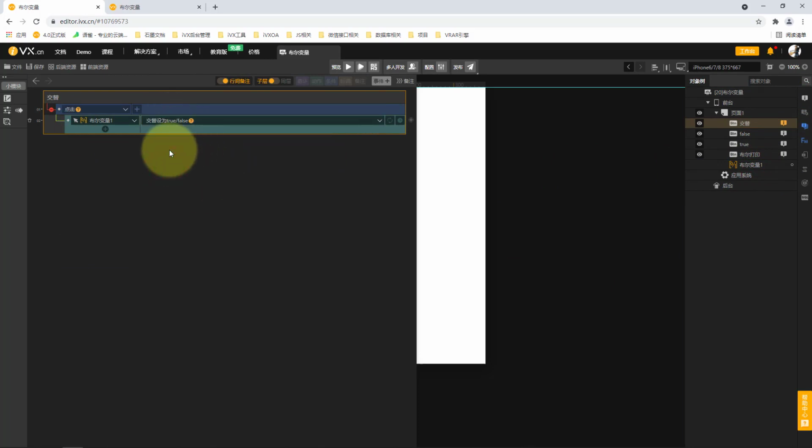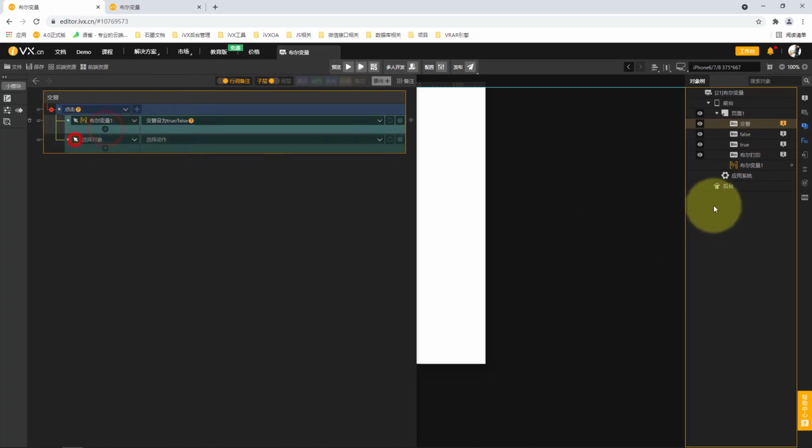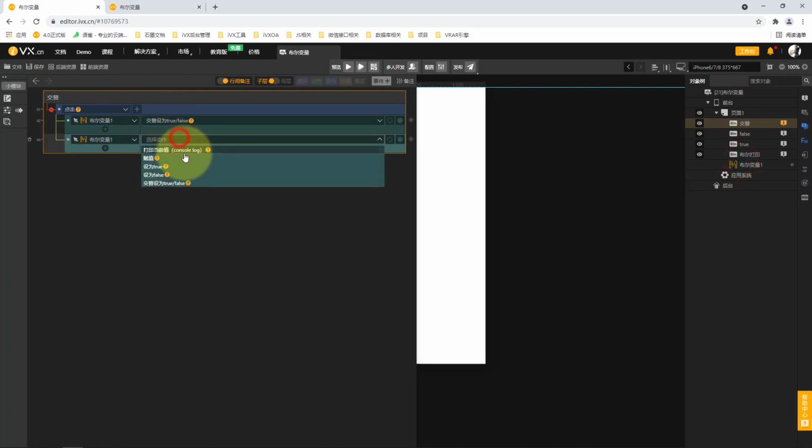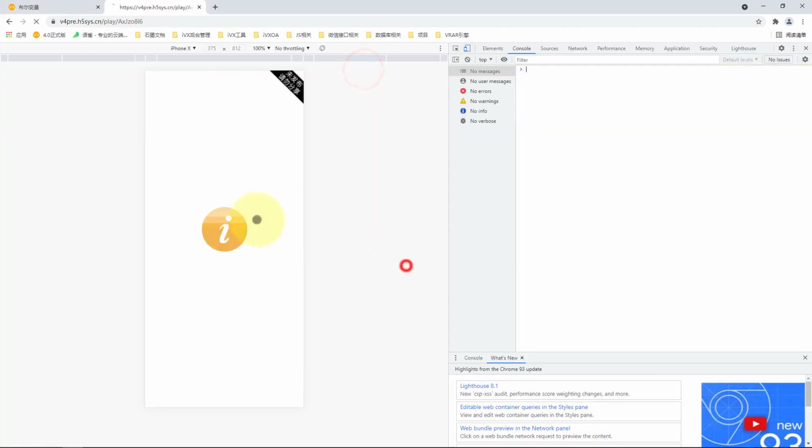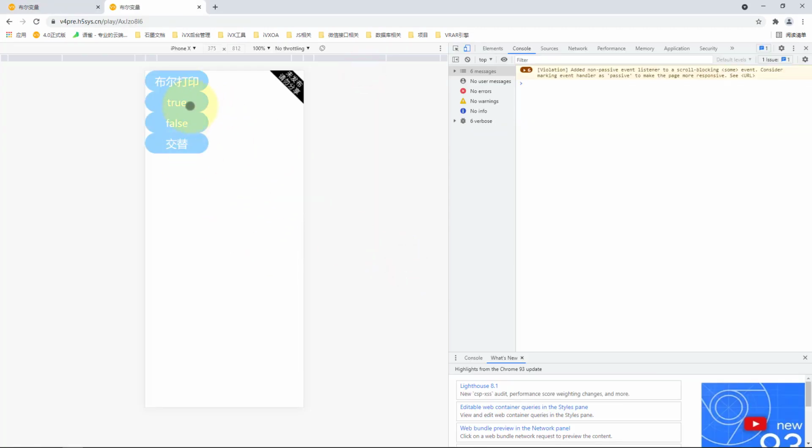Then we will preview it. First, we set our Boolean variable to true by default. You can see that it is of true type, right? When I click alternate, you can see that it becomes false, and now that I set it to false and click alternate, it becomes true. So what does alternation mean? Alternation means that if such a Boolean variable is true, it will become false if you click it. If you click it again, it will become true.